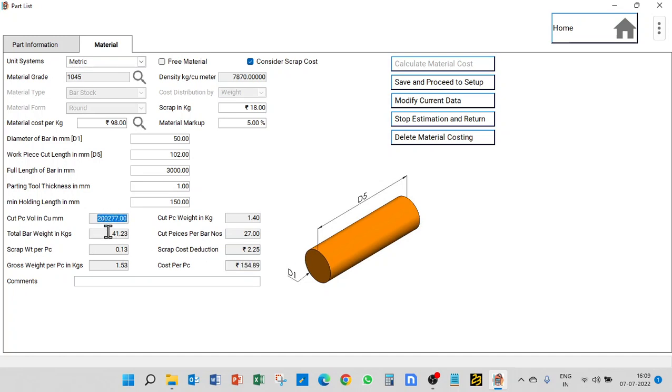We have the total cut piece volume. We have the total bar weight, which is 41.23. The scrap weight per piece generated during cutting as blank pieces, not after machining, is 0.13 kg. The gross weight is 1.53 and the net weight of the workpiece is 1.4.